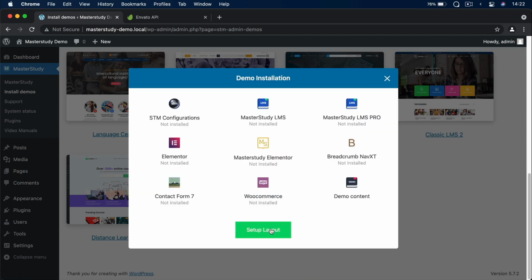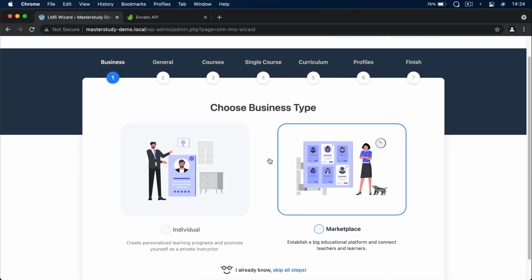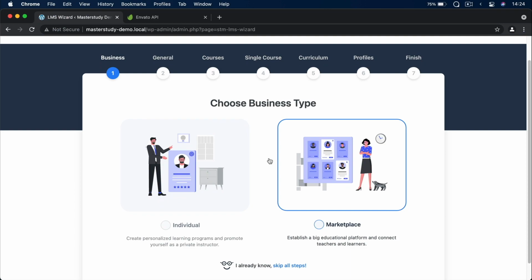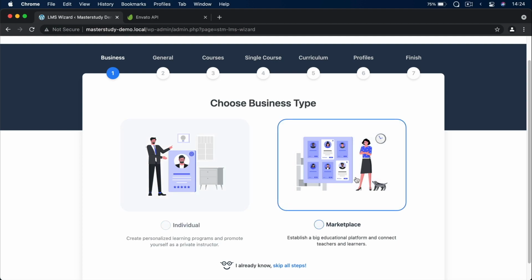And here you just need to click Setup Layout. And this will start installing all of these things you see right here. Once that's done, you're taken to the next step in the setup process. Here you can choose your business type. So is it an individual or is it a marketplace where you can have multiple teachers? Let's set it up as a marketplace.